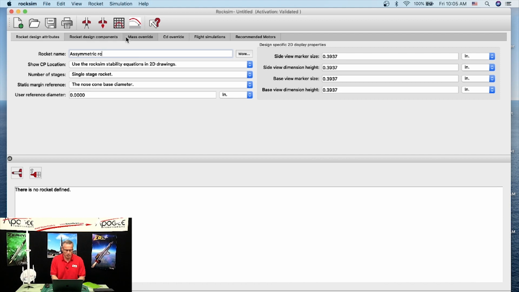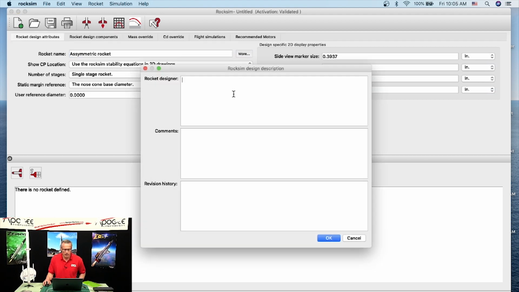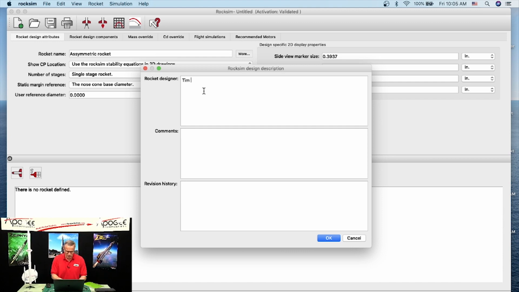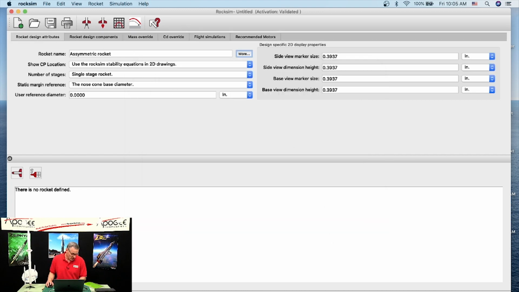I don't know if I spelled that right. And we're going to use the RockSim stability equation. It's going to be a single stage rocket. And I'm going to say rocket designer. I'm going to put my name. So when you design a rocket, go ahead and take the credit for it. Can't spell my own name right. Okay, my name is Willie Yu.